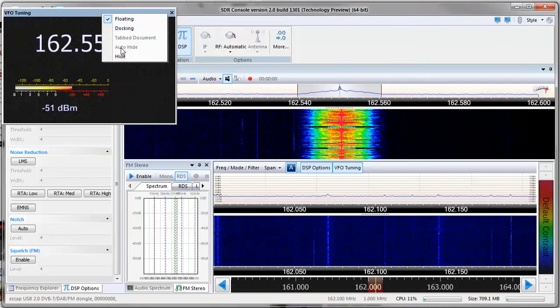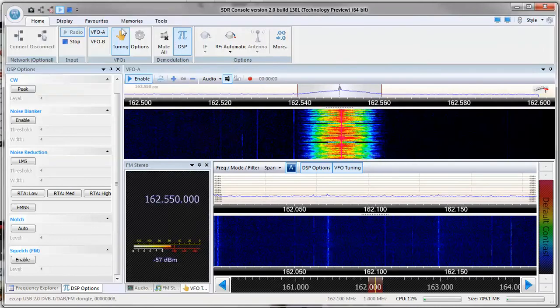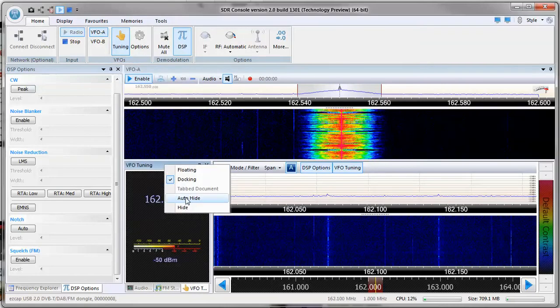There's an auto hide. I'm not sure. Oh, and the auto hide's not there. It's grayed out when it's floating. So let's go docking. Go back and do auto hide and see what it does.